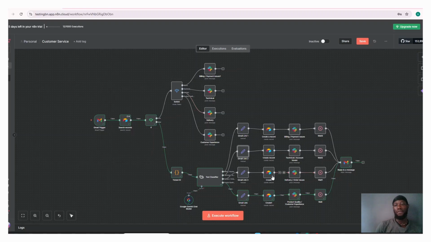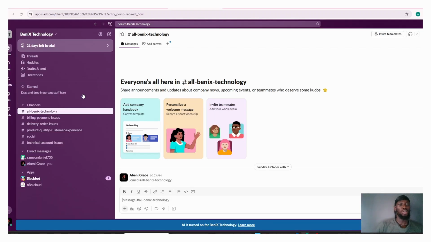And then we have create. After you create the record, you send it to Slack. So let me check Slack to show you. It should be under product quality.